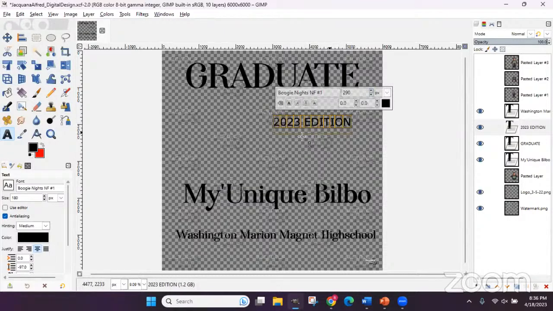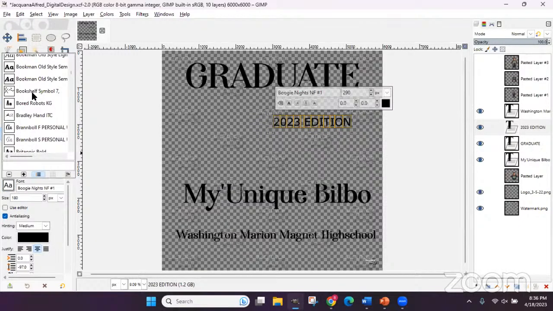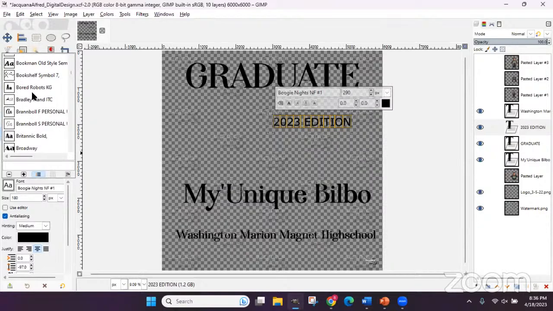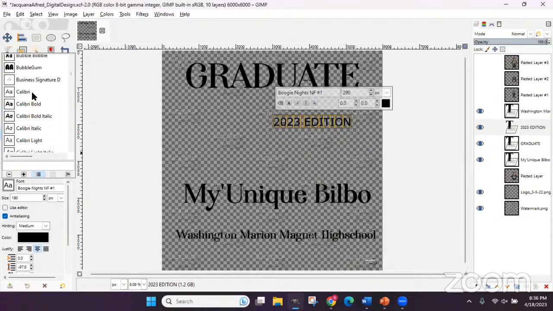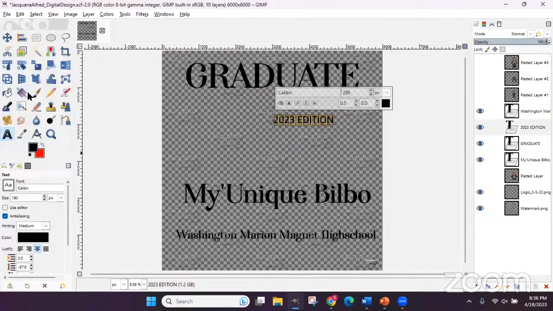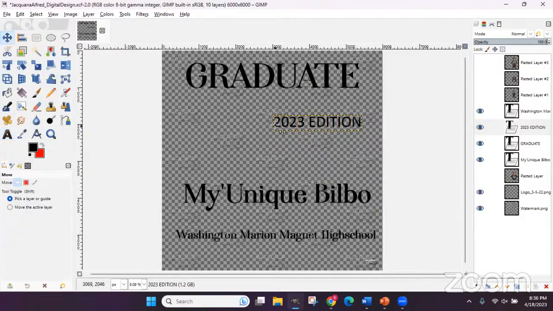Let's say you don't like this font. You can go over here and change it. Let's try Calibri. Okay, that's better. So I changed it to Calibri. Make sure it's highlighted, change it over here, or you can also change it here, but you have to type it in here if you know the name of it. Sometimes that's not always feasible. So I'm increasing the size, using our move tool to move it over.